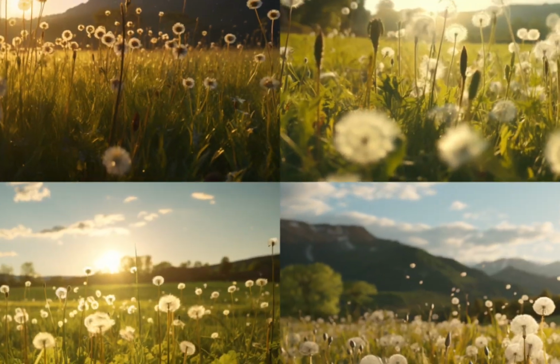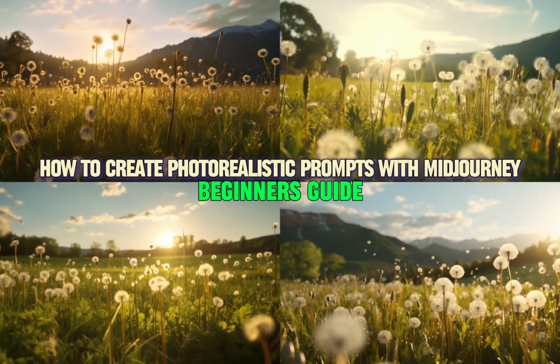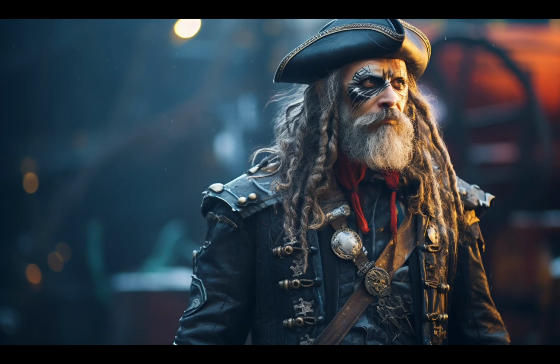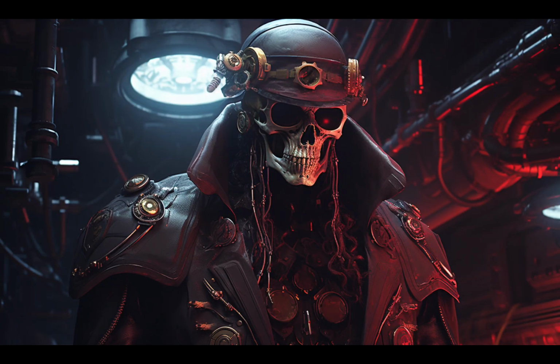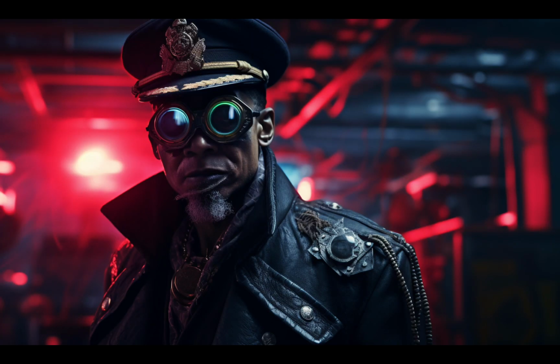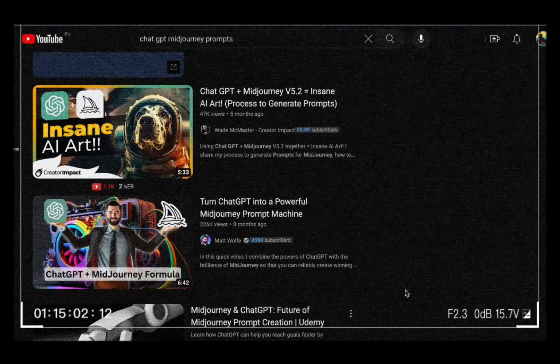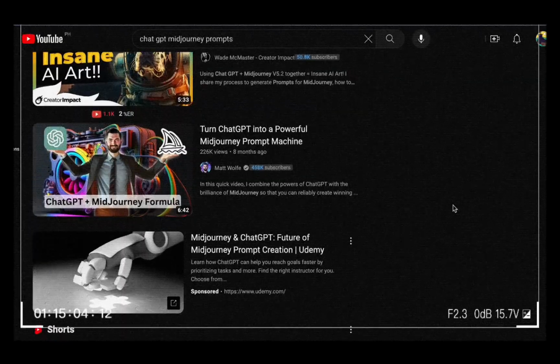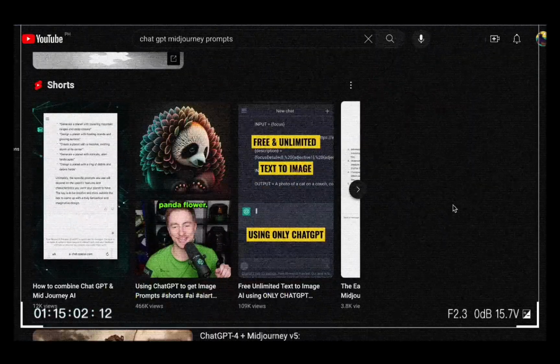Hey everyone, today I will be showing you how to create photorealistic prompts with MidJourney, a beginner's guide. We are on the verge of setting out on a thrilling expedition into the world of crafting photorealistic prompts with the assistance of MidJourney. While there is an abundance of advice available, it is important to underscore a fundamental reality.